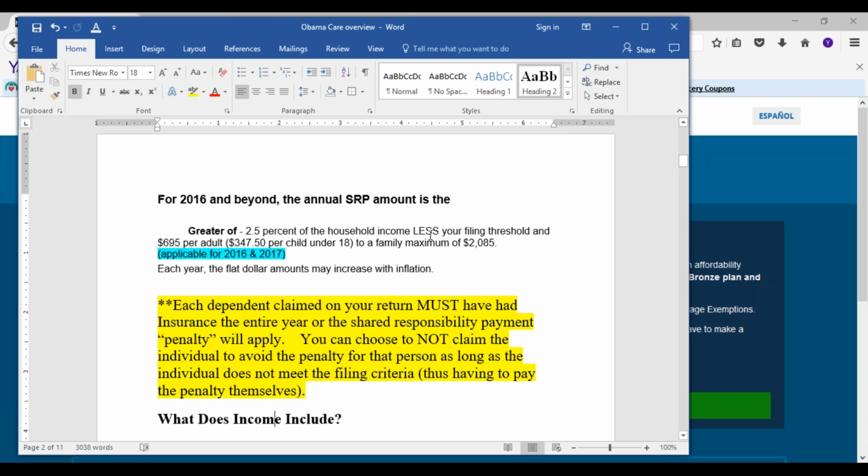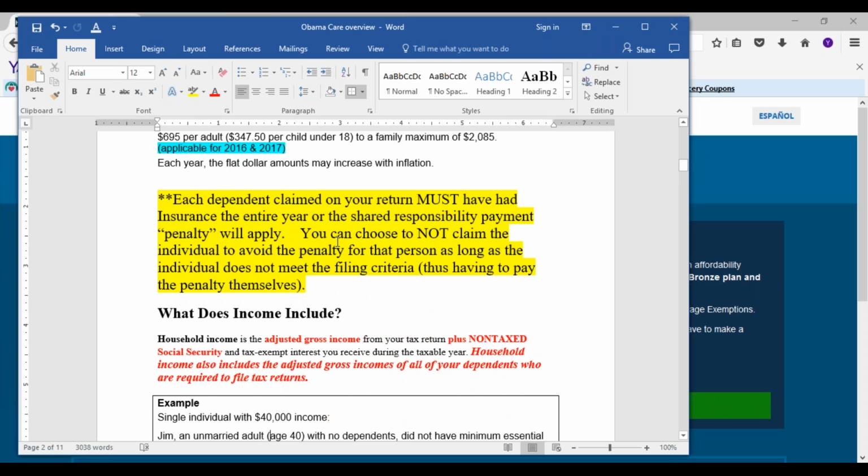What this next little part basically says is, anybody that you claim on your return, say your brother lives with you, and you claim your brother, you would have to have insurance on your brother, or your brother would have to have insurance. If he doesn't, you would have to pay a penalty for claiming him, but not for him not having insurance. If you do not want to pay the penalty for that individual, then you simply would not claim them on your tax return, which may hurt your refund in the long run.